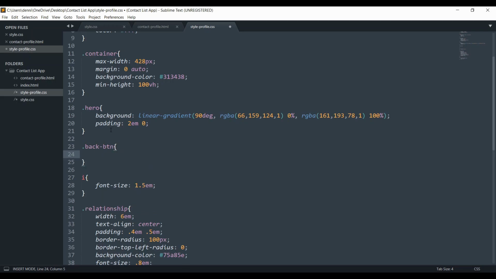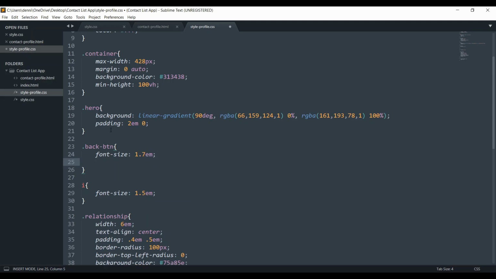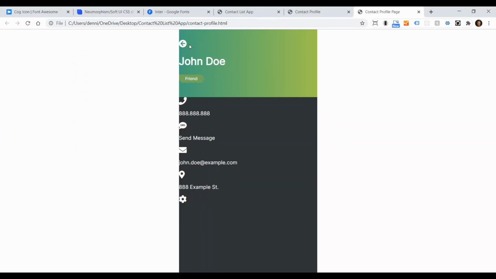Back-btn, and we're going to change the font size of it to 1.7em because it's a little bit too small, and then we're going to give the padding left of 1em because it's a little bit too close to the edge there and it doesn't look too good. We don't want it to be touching the side like that. So there we go, that looks a lot better. And now let's move this all over to the center.